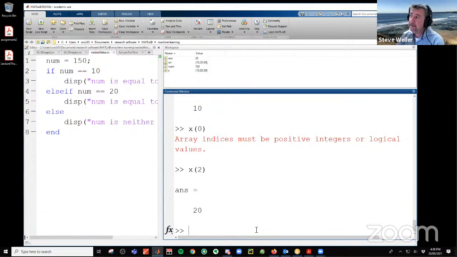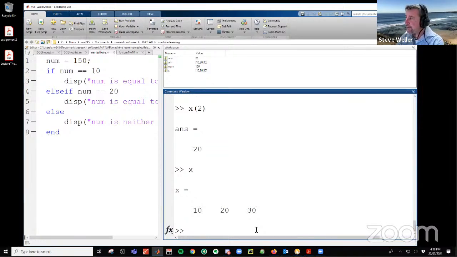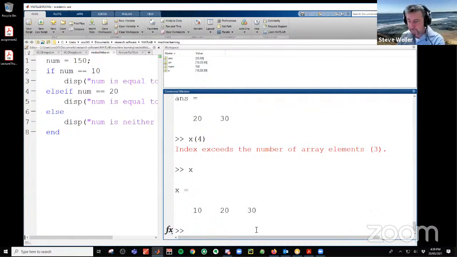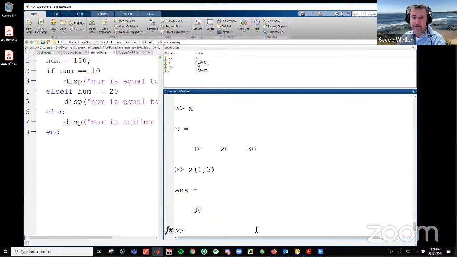You can also do array slicing just like you would in Python. Suppose that was our array 10, 20, 30. And suppose we wanted to pick out the first and second elements of the array. We could pick out X where the indices ran from 1 to 2, or we could pick out the X values that went from 2 to 3. If we try to access the fourth element of X, what's going to happen? It'll complain because there is no such thing as a fourth index of X. So there's X equals 10, 20, 30. If we want to pick out the first and third elements, let's leave it at that for the moment.